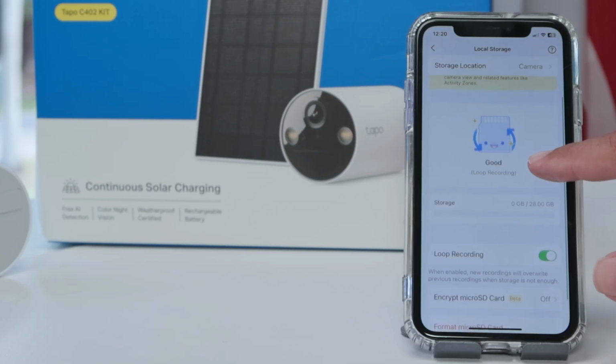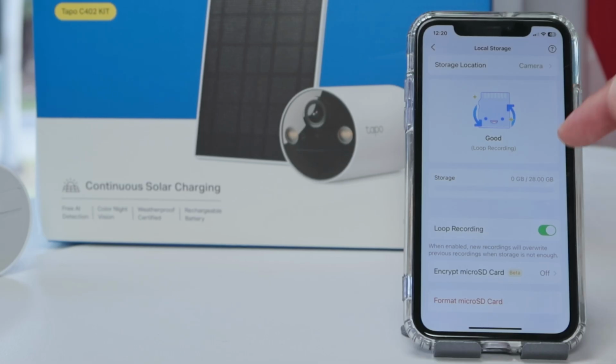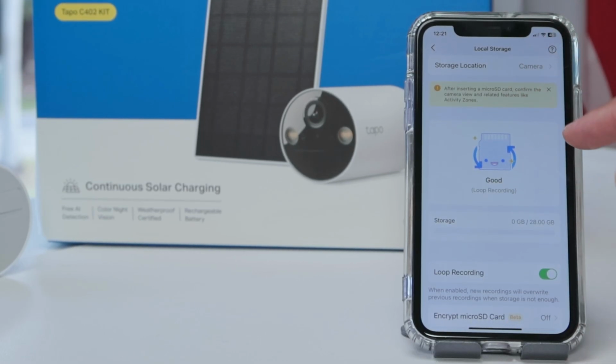Just make sure that you format your card, and enable loop recording as well. So it's going to delete old recordings and record the new ones. So your card will always have the latest recordings. Super simple. And then after inserting the card, you have the information here that you need to check the features.